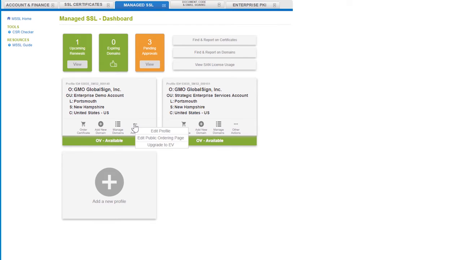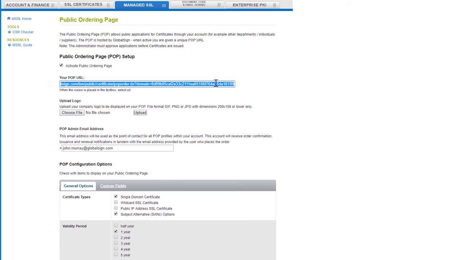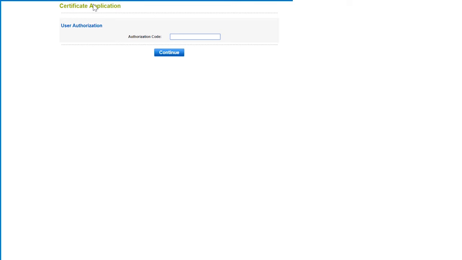You could also have a public ordering page, which is a way that you don't have to give individuals within your organization access to the account. You set up this public ordering page with your own unique URL that you can distribute to people. I'm going to show you what that page looks like. It's a very simple ordering page, and I have a PIN set up that I have to enter in order to access it.